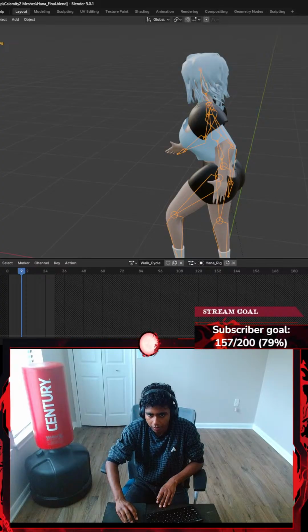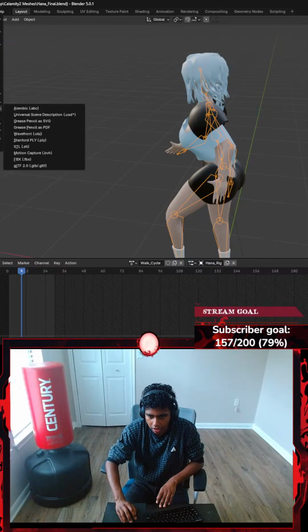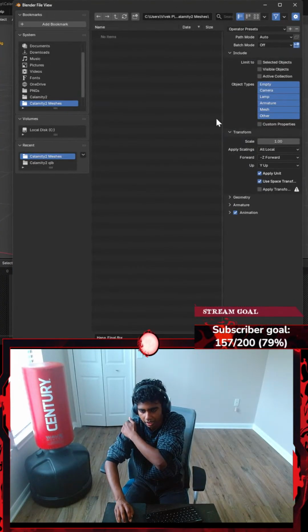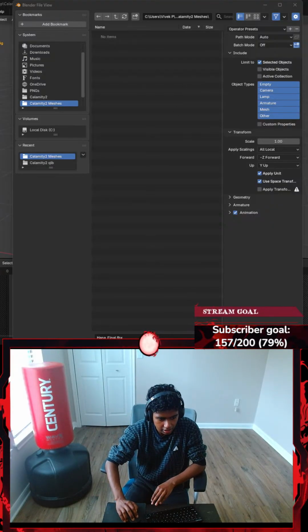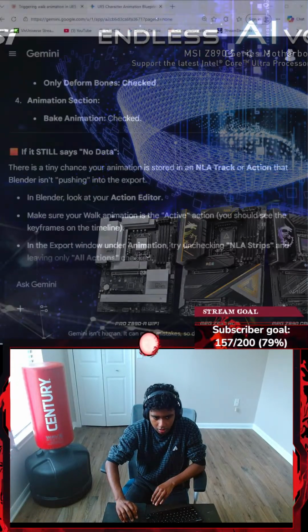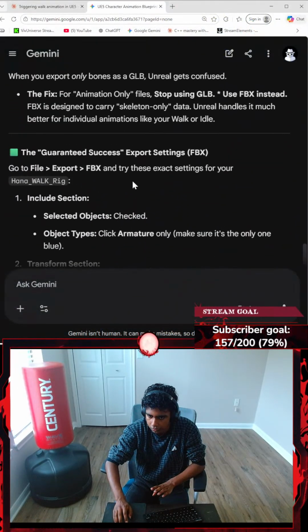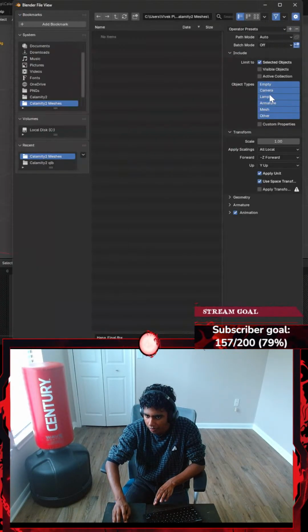I'm gonna go to File, then Export, Export FBX, and in my Export FBX, select the objects, and then let's see the next part. Object types. Click armature only. Object types is going to be armature only. Where is my object type? Oh shoot! There we go. Okay, I had a small mistake.